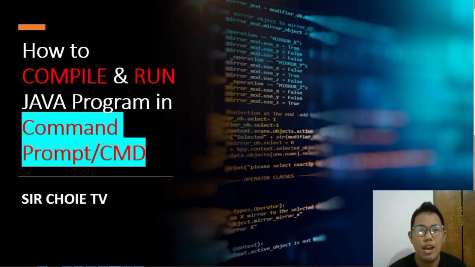Morning everyone, today I will teach you how to compile and run your first Java program in command prompt or CMD. So this is for those people who wanted to create their first Java program without Eclipse or NetBeans, just using command prompt and Notepad. All right, so I'm gonna walk you through on how to do that.